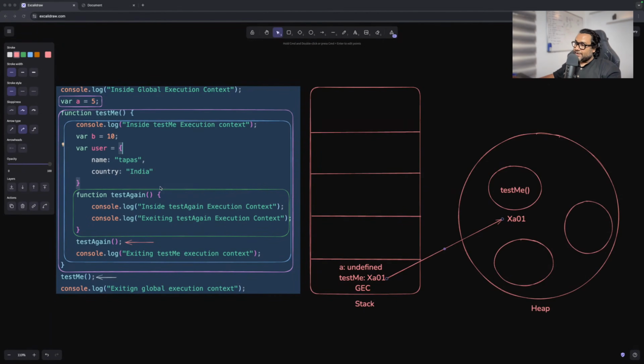Now, as the creation phase of the global execution context is over, we'll get into the execution phase. In the execution phase, the value that gets assigned to A is 5. So here the value assigned is 5. Test me was already taken care of in the creation phase, so nothing has to happen. But what I'm seeing over here is an execution of test me in the global execution context's execution phase. The moment a function gets executed, I told you none of the code below will be executed. We discussed that. But a new execution context of test me will be started.